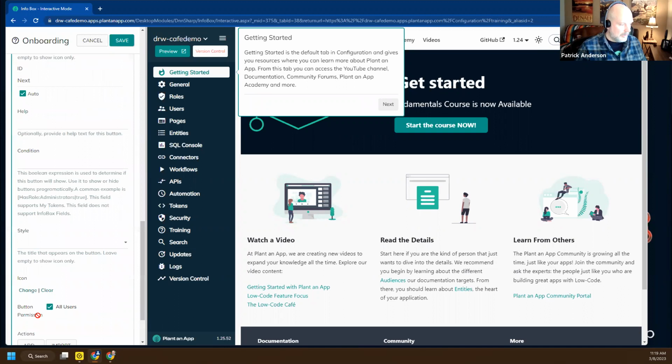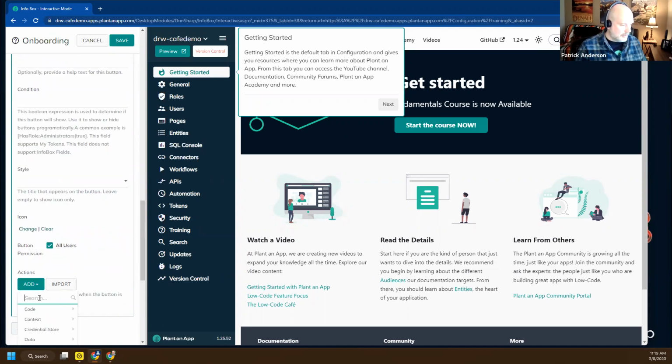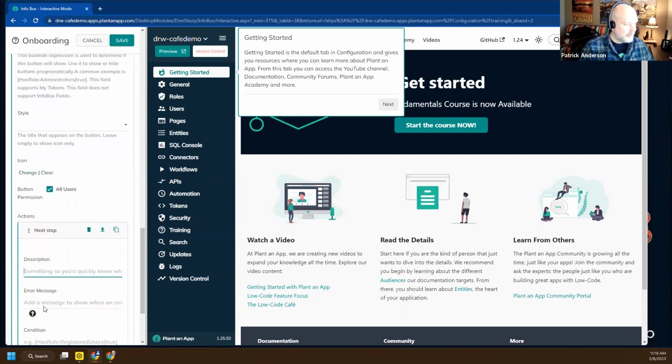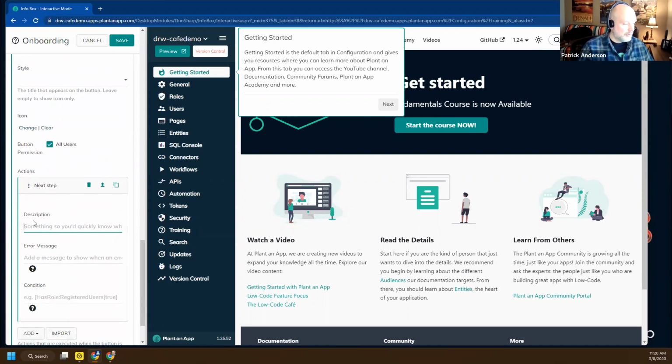I'm going to leave it as the default styling. And we're going to add an action here, and this is just going to be the next step action. So I'll choose next step, and there's nothing else I need to do here. Of course, I can do conditions on this and things like that, but next step will just advance it to the next step. Okay, so save that one the way it is.